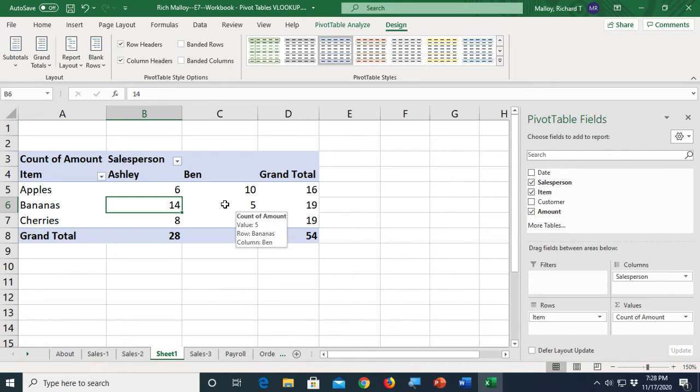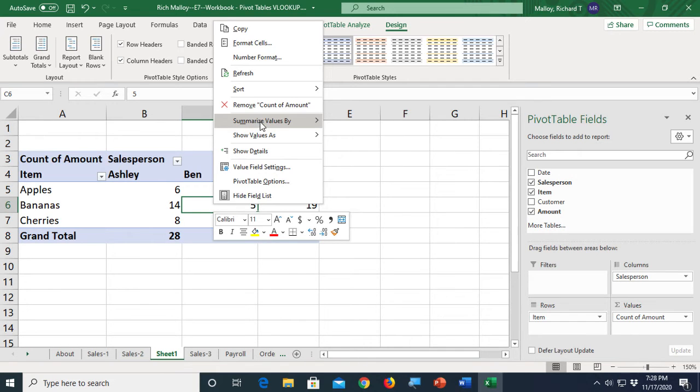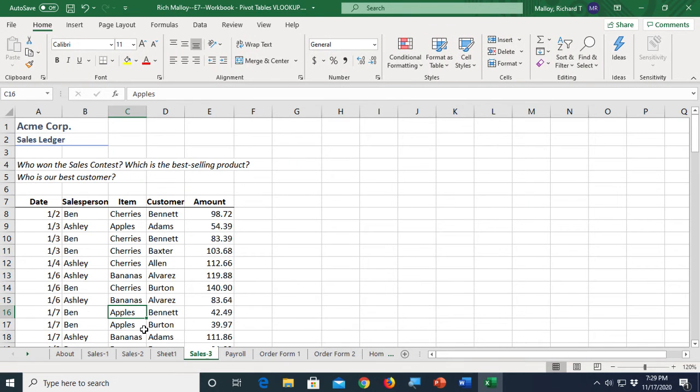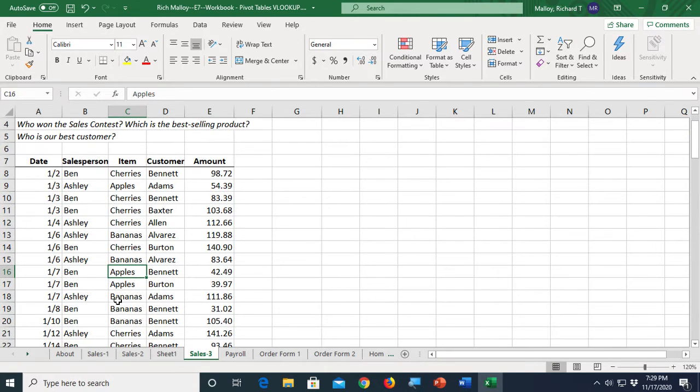Interesting. Okay, now let's go back here. Let's right-click one of the numbers. Again, we'll go back to doing sums. And it turns out that there's some data, our data is wrong. If we go back into our sales 3 sheet, and you can see Ben here, Ben is bananas here, $31. Okay, on January 8th, Ben sold bananas to Bennett for $31.